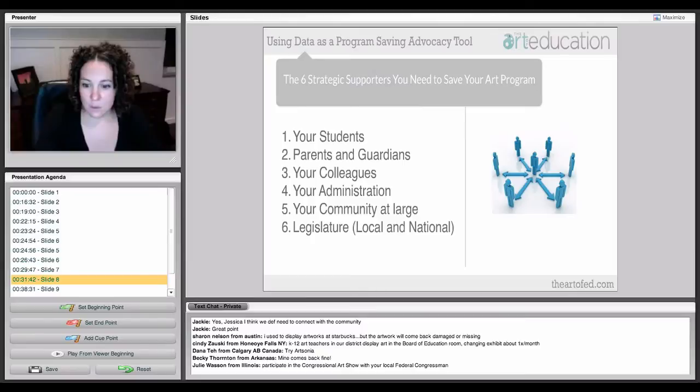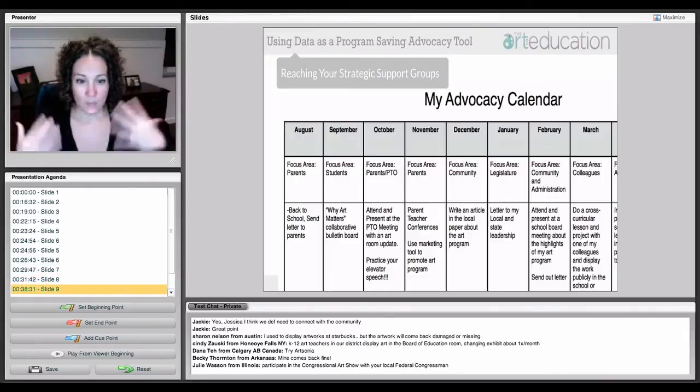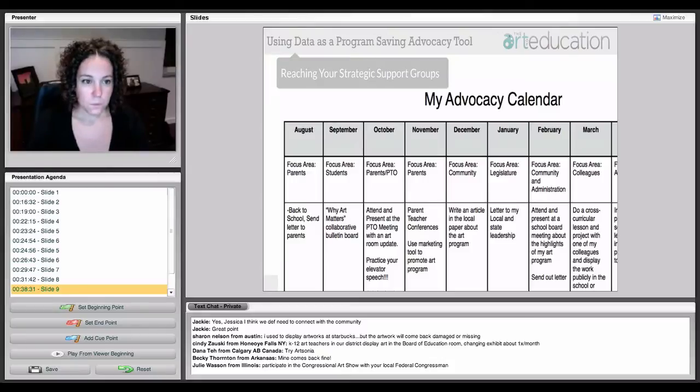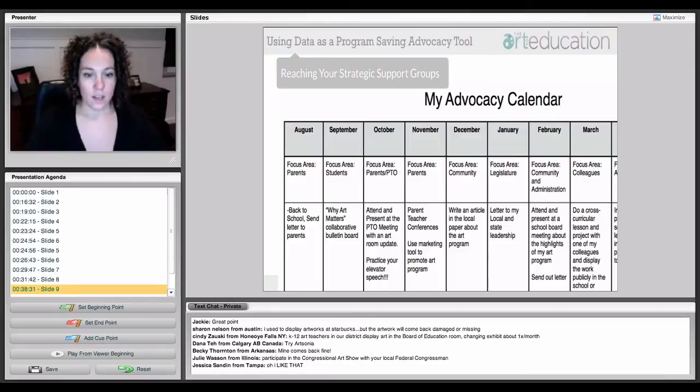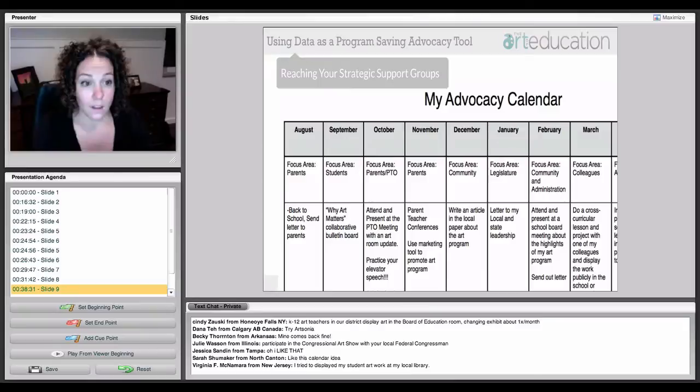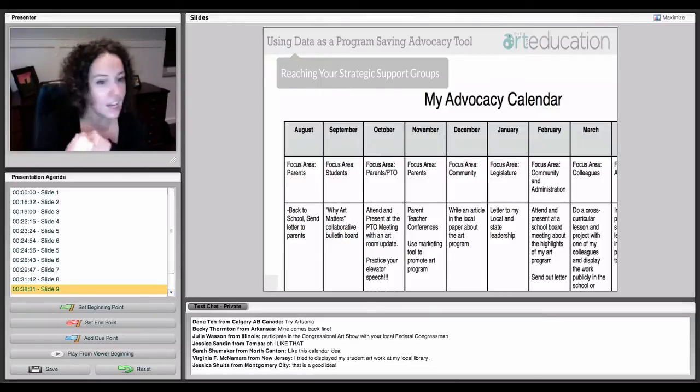But the next thing I want to talk about is how you can do them all, and you don't have to do them all at the same time. This is zoomed in so you can see here just a snippet of this advocacy calendar. But what I love about this calendar is every month, let's say you choose an area to focus on. So every September, my focus is my students, and I do a big back to school why art is important. And I just focus on advocating to that strategic group in September. Then in October, I visit a PTA or PTO meeting, and I focus on the parents. Every October, I sit at that PTO meeting, maybe again in March.